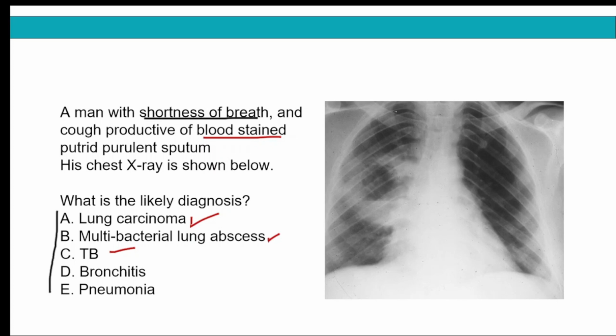Then you have bronchitis and pneumonia. Bronchitis typically does not present with hemoptysis, and neither does pneumonia. But occasionally you might find cases of patients who have bronchitis and come in with hemoptysis. So we'll take that.